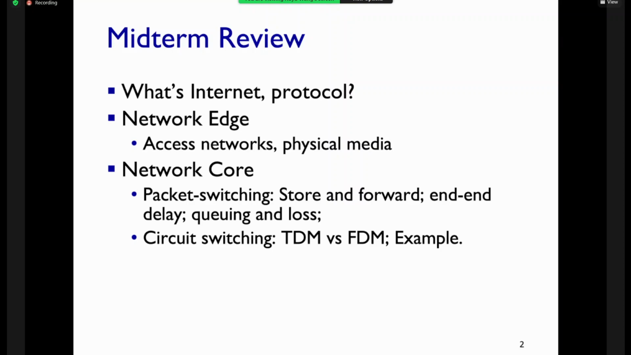We know packet switching is great for bursty data, like typical internet use, and circuit switching is typically used for the telephone network. Circuit switching considers a dedicated resource, reserving the resource, and packet switching considers a shared resource.